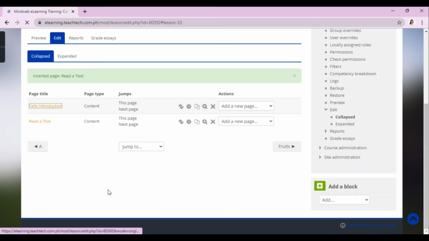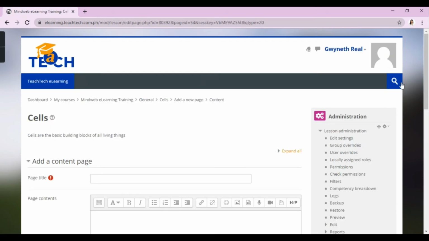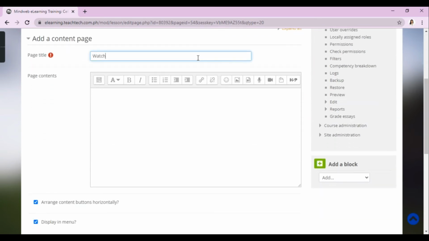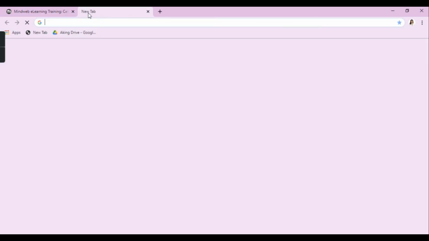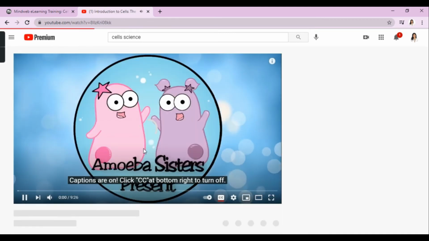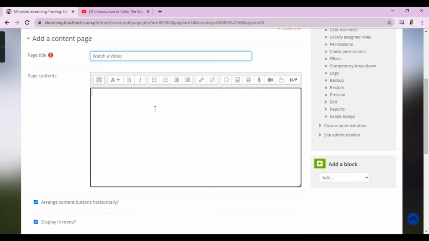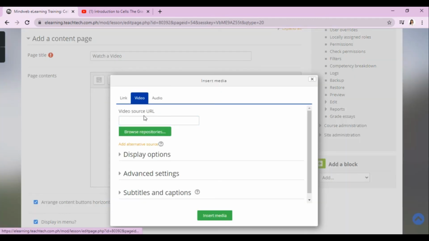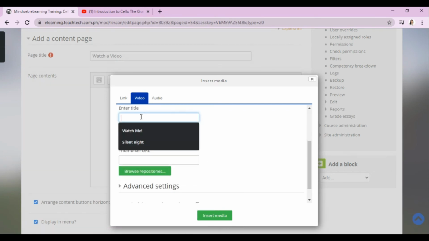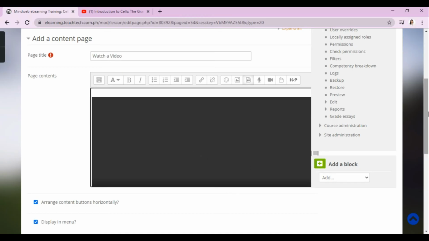After saving, we need to click again Add a New Page, then add a content page to add our video page. For the video page, we can excerpt a video from YouTube. For instance, we searched for Cell Science and chose this video. First thing you should do is copy the link, then go back to Moodle. Click Insert Media, then Video. Paste the link here and click the display options. Enter a title of your choice, a size of your video, for example, 700, and click Insert Media.